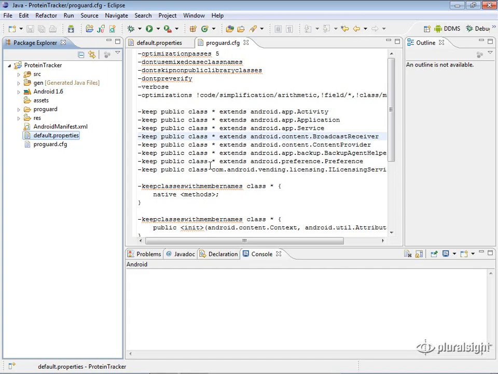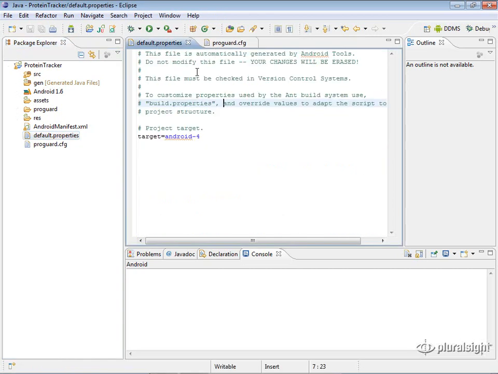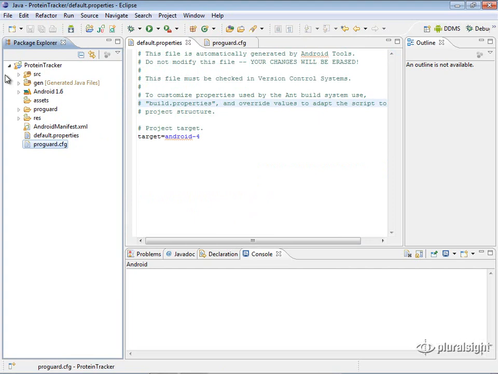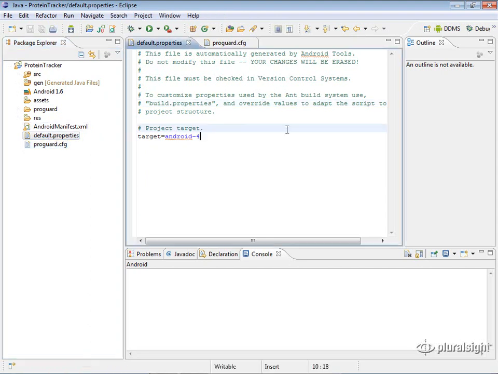There are two files that we're going to look at in regards to ProGuard inside Eclipse. The first one is this default.properties file. It's a default file that's created when you create a new Android application, a new Android project. What you'll want to do here is just add this line that will cause the application to use ProGuard.